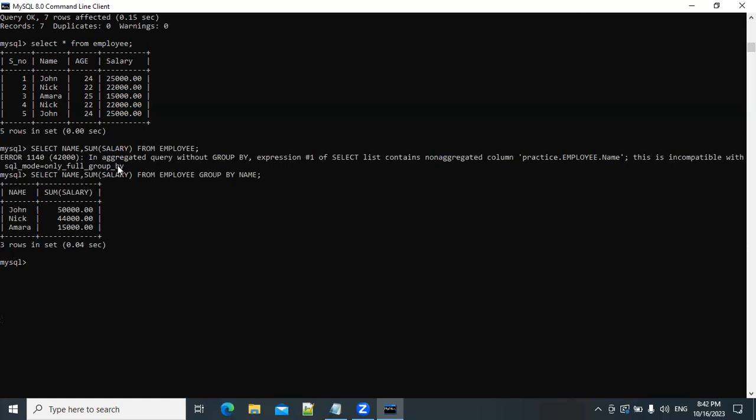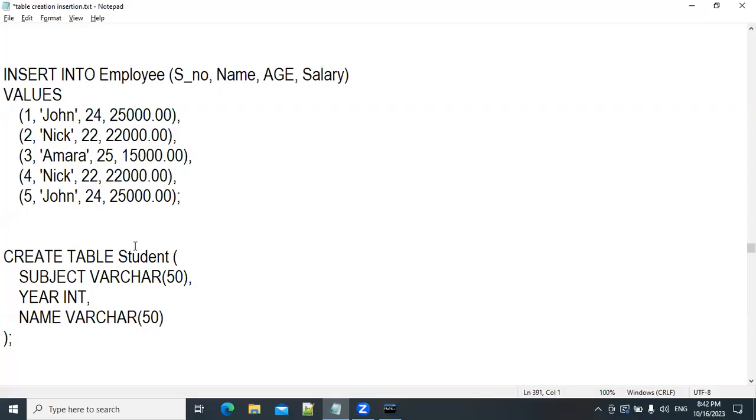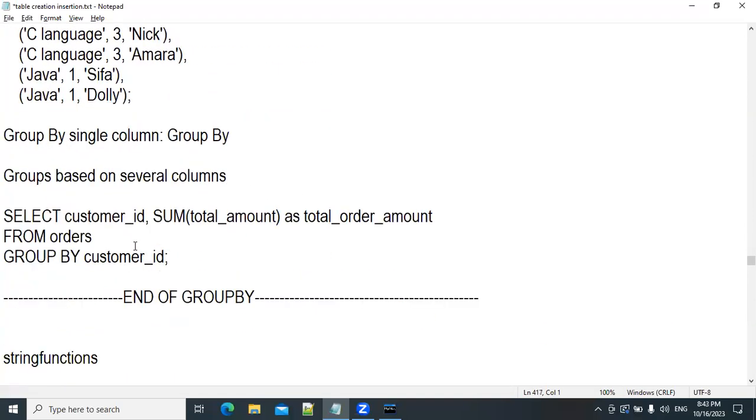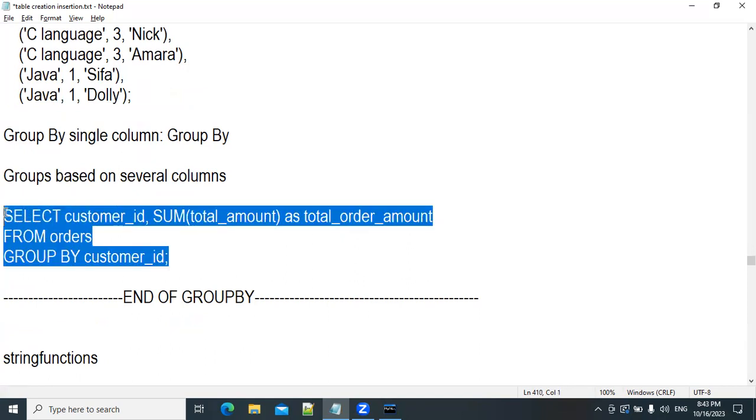Okay, now we'll see one more, where we group by several columns. We know group by a single column, we know how to do that. Let me go with multiple columns. Before doing multiple columns, let me go with this one also. So I want to select customer ID, sum of total order amount from orders table, group by customer ID.